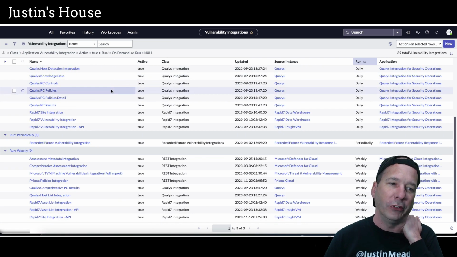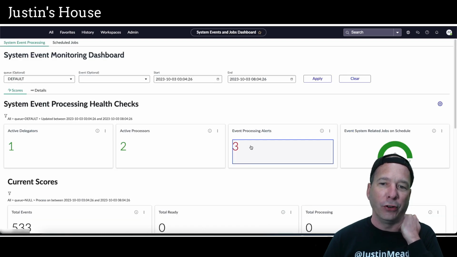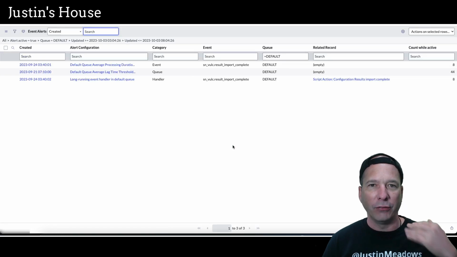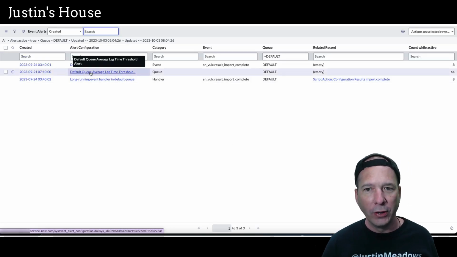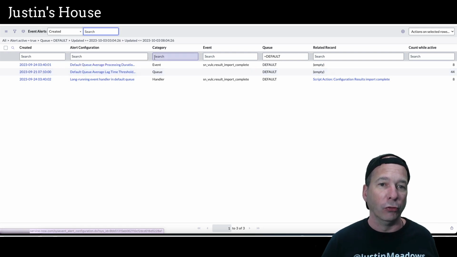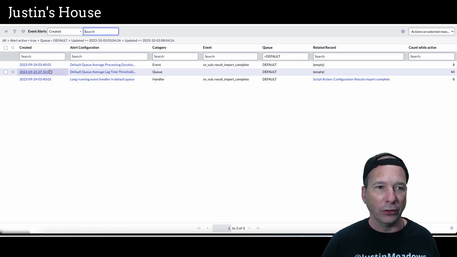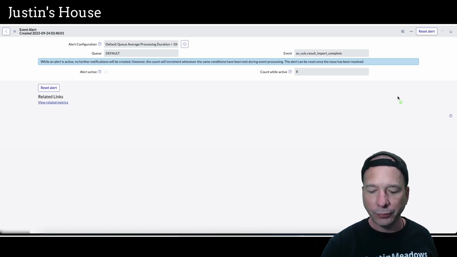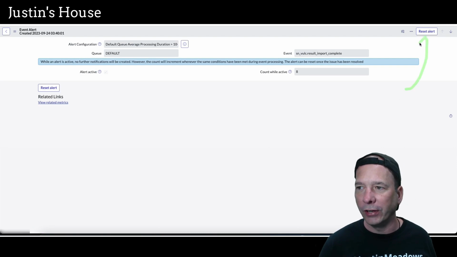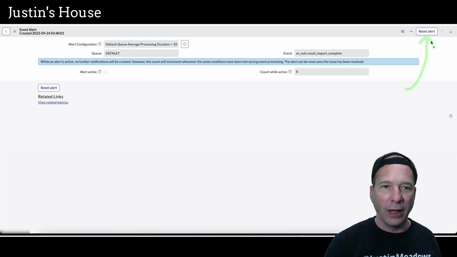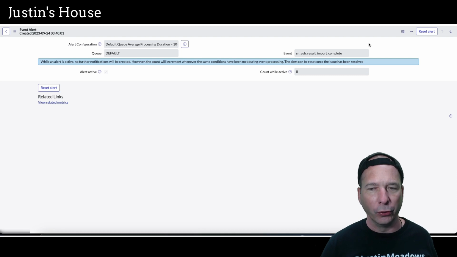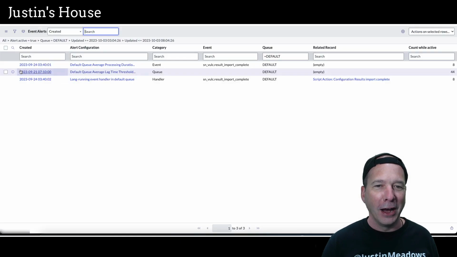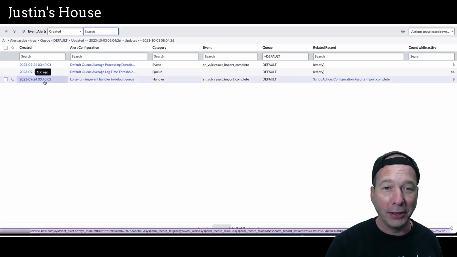I won't put you through watching all that, but I wanted to show a different event processing alert and what that different action might take. Instead of offloading to a queue like I did in my previous video, I'm actually going to disable something that doesn't need to be running, and then I'm going to reset all of these. Once I get done doing that, I'm going to go up to the top and hit this reset alert button on all of these, and then that should go away, and I shouldn't see these result import completes because there is nothing to import. So it's just a totally useless action happening in my instance that doesn't need to be happening.